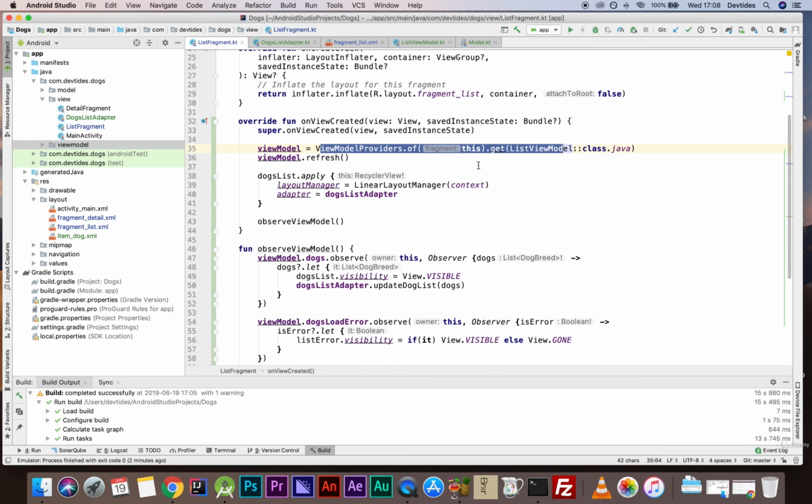Right, that is all for this lecture. I hope that is clear. I hope you can understand why this MVVM architecture is very useful for Android development, and we will be using and extending this implementation in future lectures.